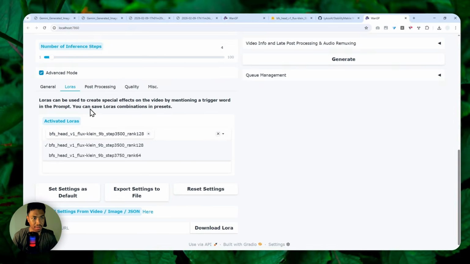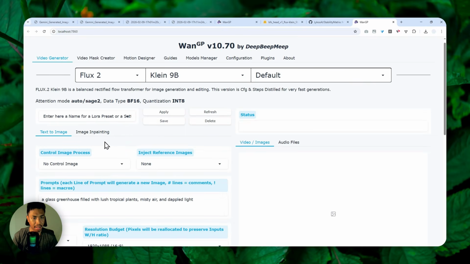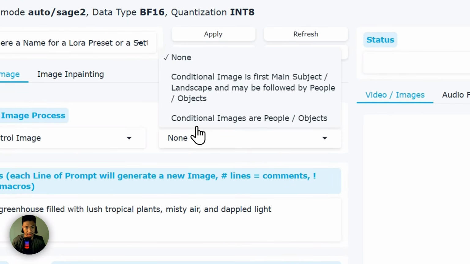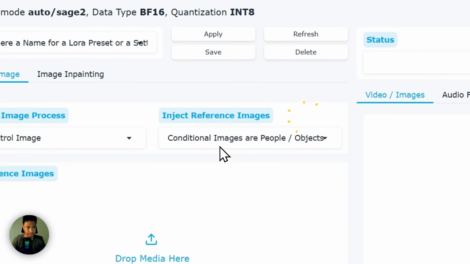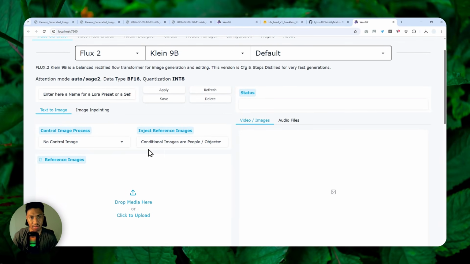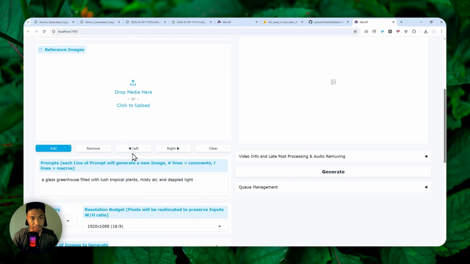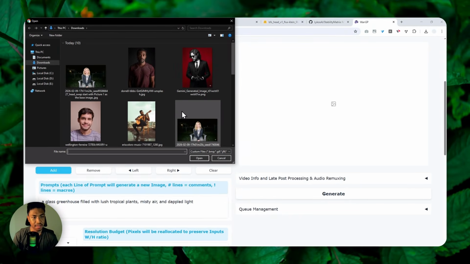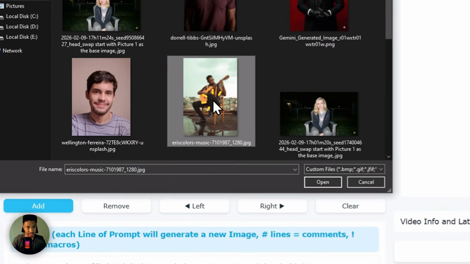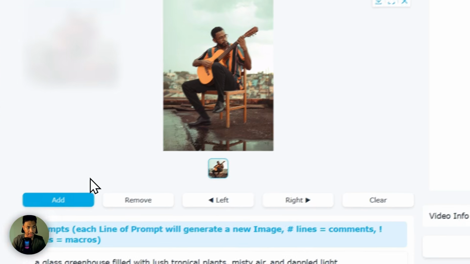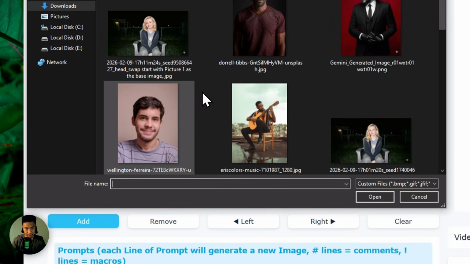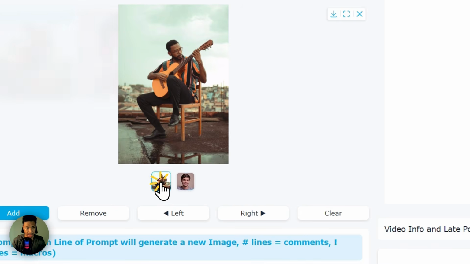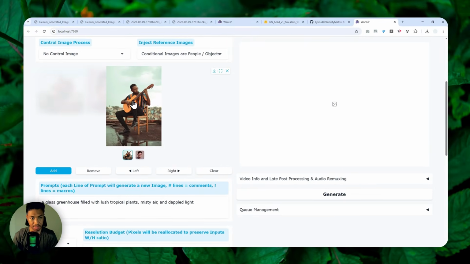There you go. So you can scroll up and you can change the setting for inject reference images from none to conditional images are people or objects. So right here, the order of your upload is very important. First, you must upload a picture for the body. So let's say I'm gonna go with this one. So I'm gonna use this as the body. And then you have to add another picture, but this one is for the face. So this face, and essentially this person will now be playing this guitar in this particular body.